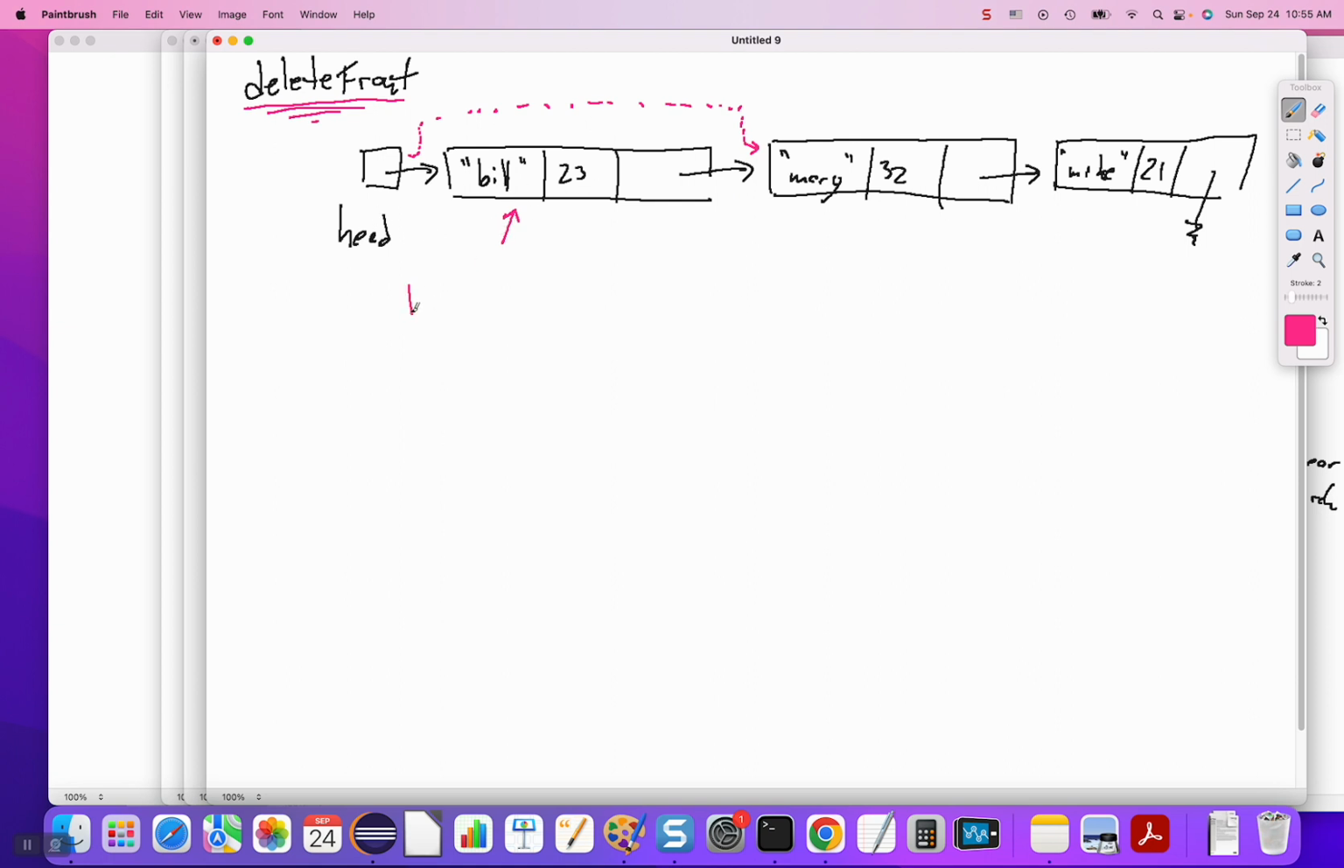So this isn't going to be so hard. So normally, what I would want to do is I would want to have something like a node, and I'm going to call it return node is equal to head. And then what I want to do is I want to say head is equal to head dot get next.